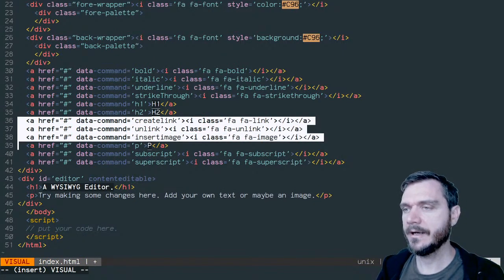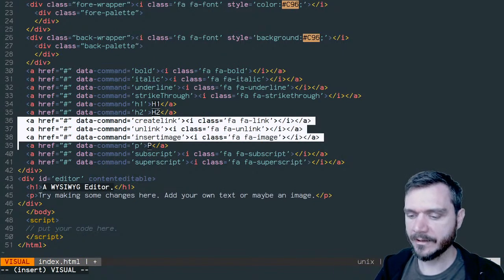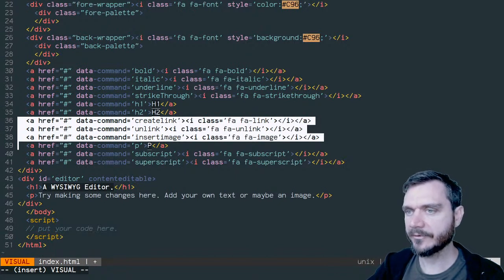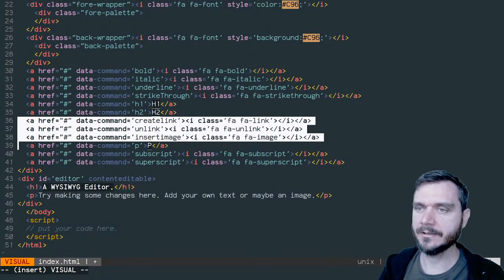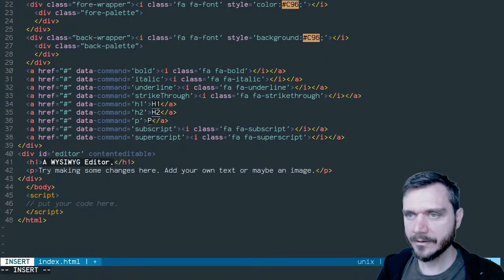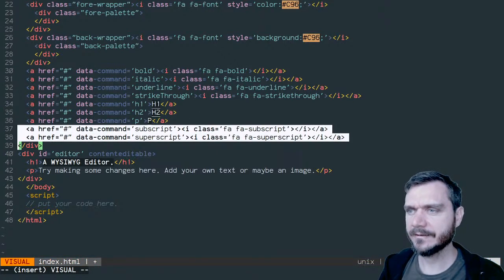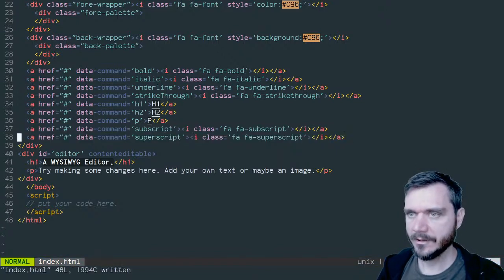Insert image. Now I'm going to actually take out the insert image there, because if I had it in there I would have to handle uploading files and all this kind of stuff. But instead what I'm going to do is just show people how to copy from another site and paste into the content editable, which works quite well. So I've got H1, H2, so basically 2 levels of headers and a P tag, subscript and superscript. Does anyone use that? Yeah, all right, I'll leave it in there.